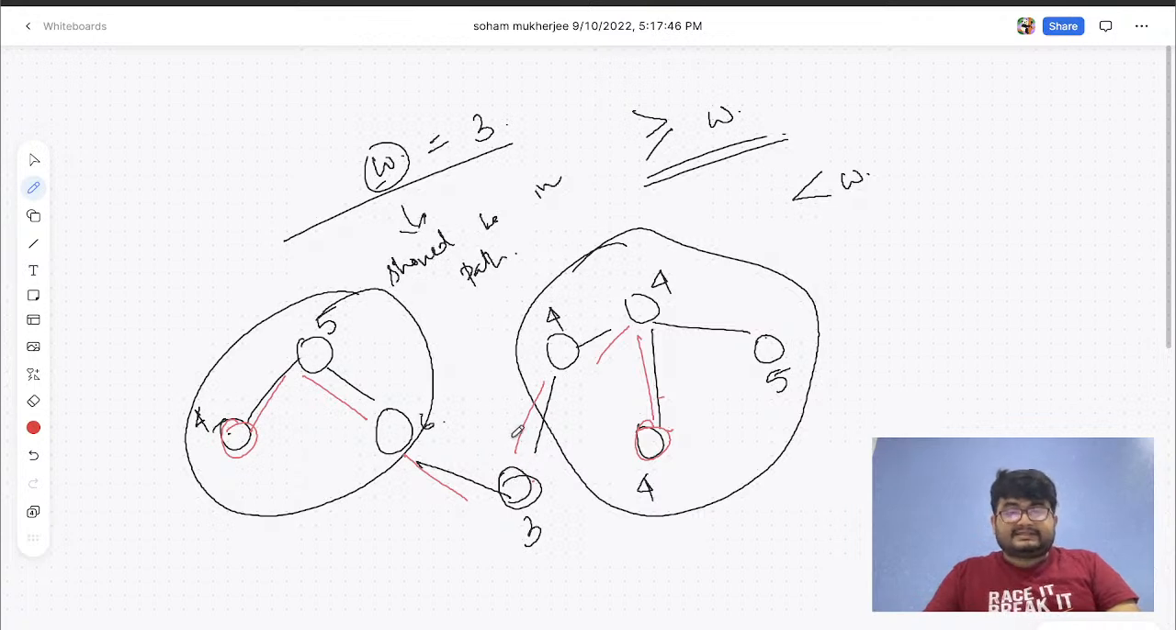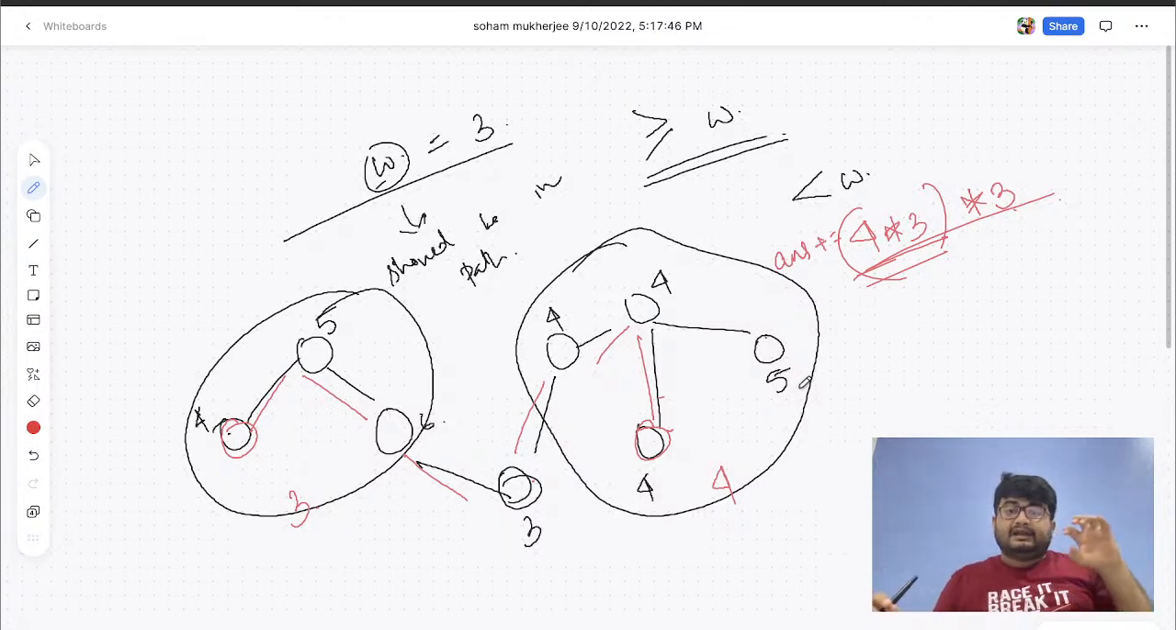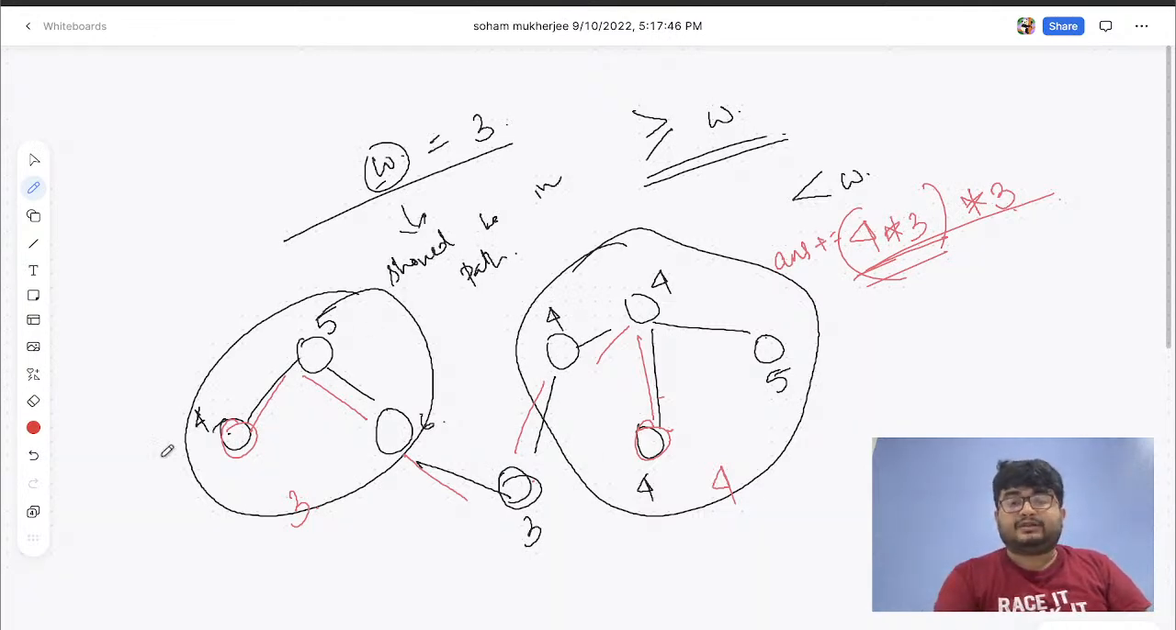So basically, the answer will be for all these nodes: 4 nodes are here, 3 nodes are here, so 4 into 3 pairs of nodes will be there for which the answer will be 3. So 4 into 3 into 3 will be added to our answer. For every weight we'll find like this how many times it will be in our answer, and we'll then add that value to the answer. But how do we end up with this graph with all greater weights?